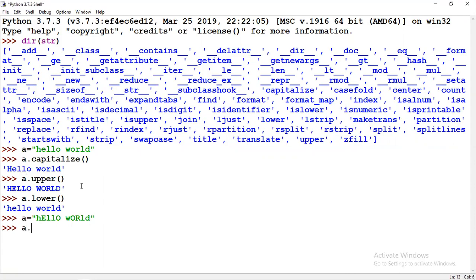So now when I am applying a case fold, okay, when I am applying a swap case, lower are converted to upper, upper are converted to lower. So this is your basic functions of your string. These four are actually related to each other.